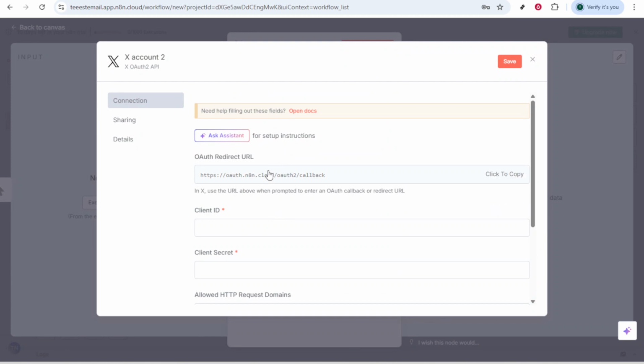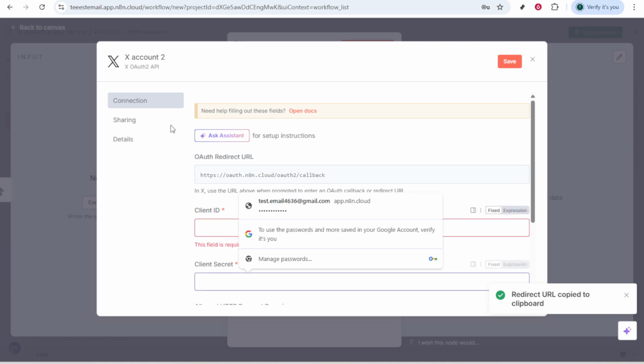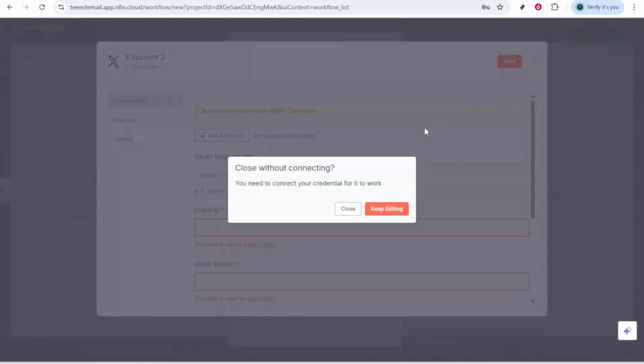To wrap up the credential setup, you will need to authorize the application within n8n. This is often a straightforward process, allowing n8n to perform actions on your behalf on the X platform. With your credentials now set up, we can move on to building your automation workflow.